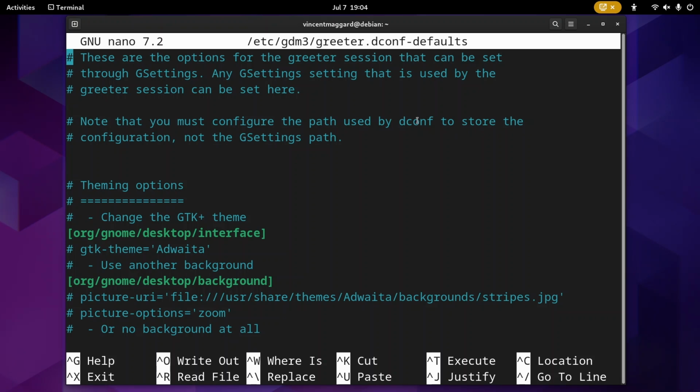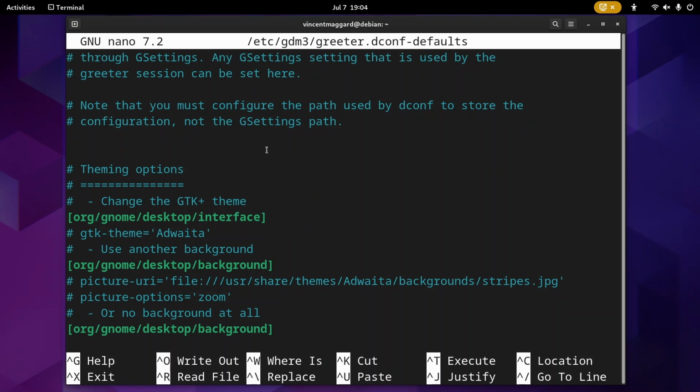Alright, so here I've got my file that I'm going to need to edit. You want to edit /etc/gdm3/greeter.dconf-defaults. And you can set all kinds of things in here.